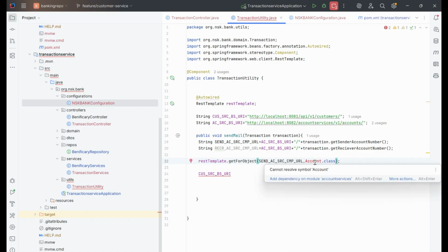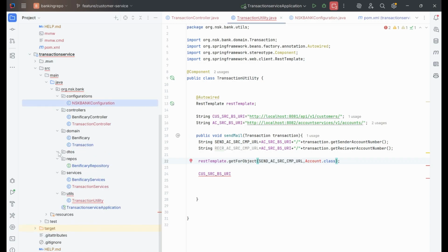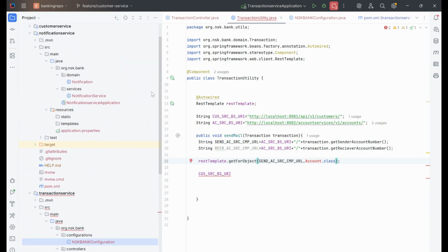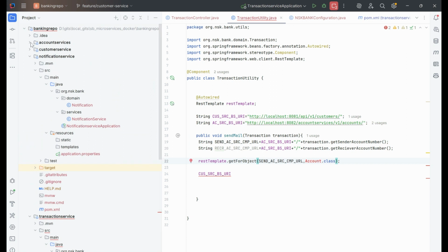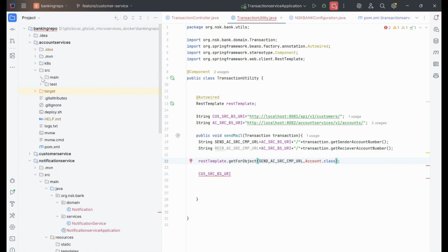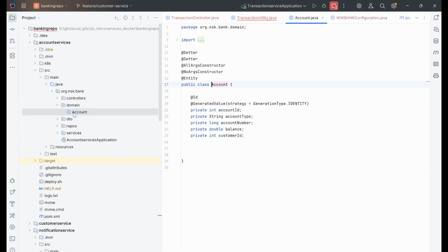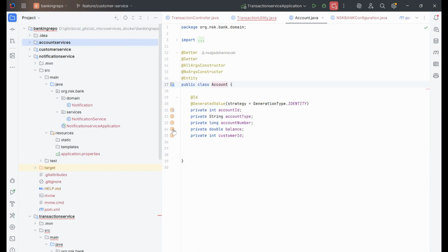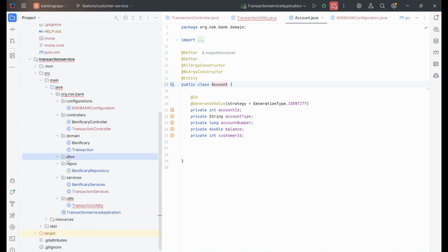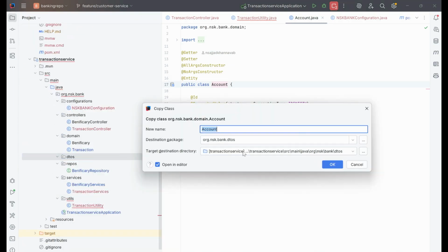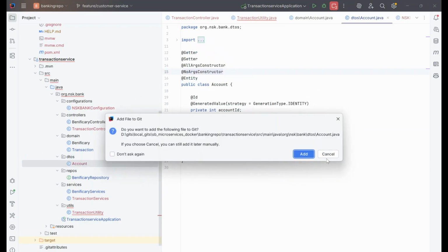But this Account class does not exist in your transaction service. You can see there is no account class in this transaction service. So what we need to do? We have the Account class in the account service, right? So I'll just go to the account service's API, where we have the Account class. Just copy this Account class and come back to the transaction service. In the DTOs, you need to paste this class.